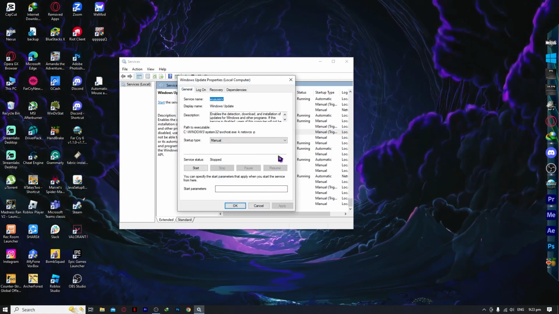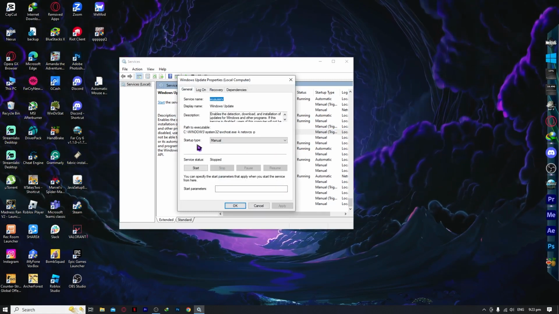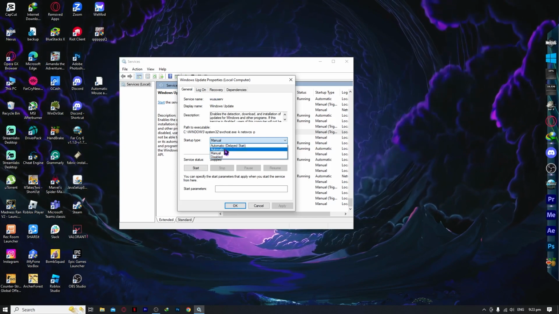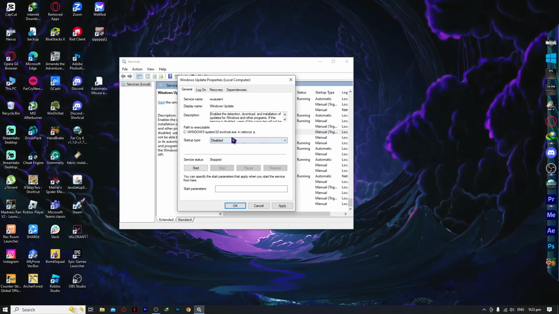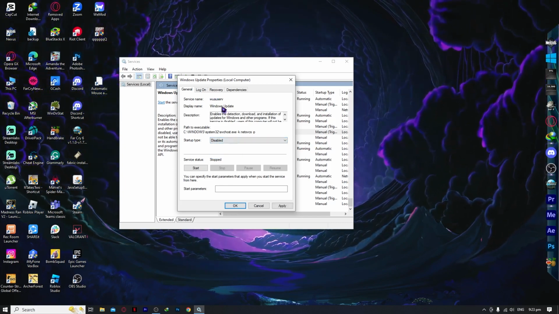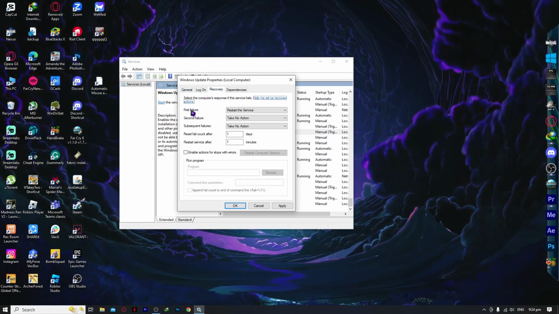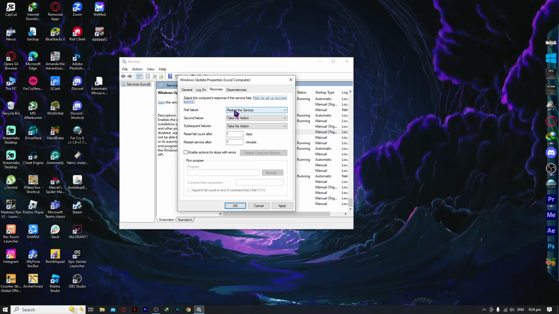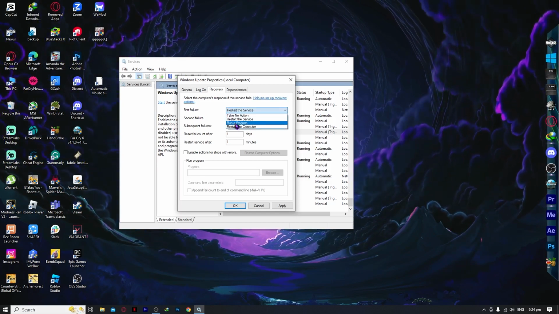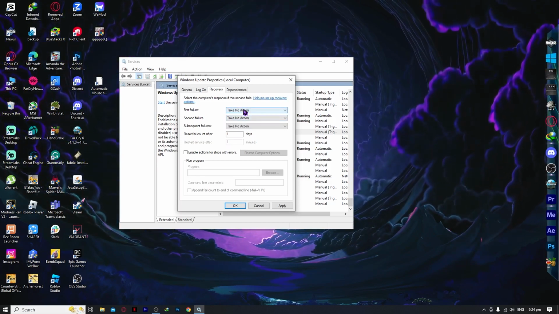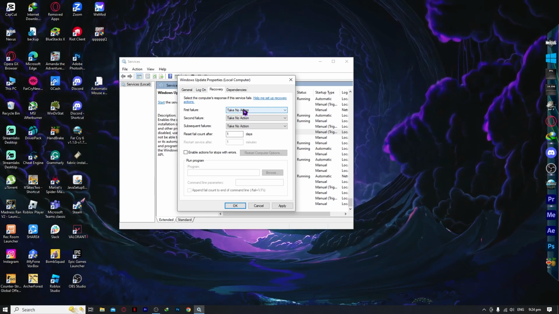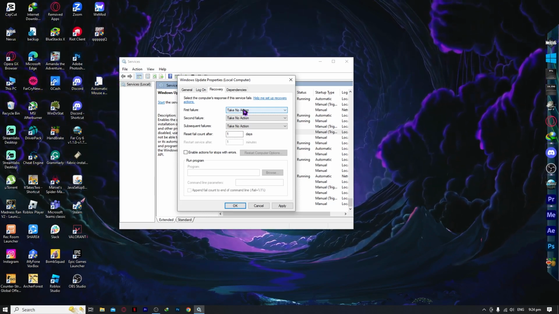From here, you want to make sure that the startup type of the service is set to disabled right here. One more thing is to go into recovery. From here, go for the first failure. Make sure that it is set to take no action so that it won't be restarting the service if it is failing to start.